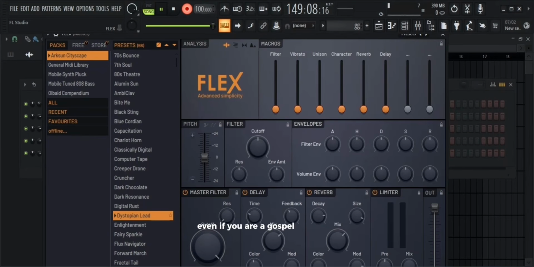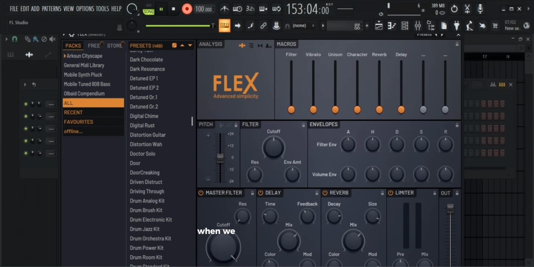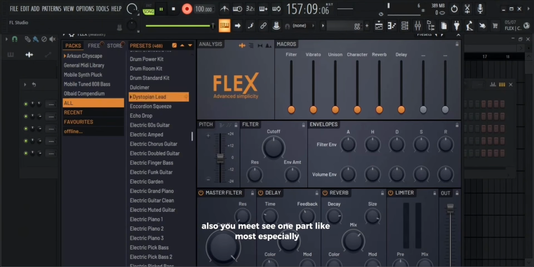Even if you are a gospel producer, I would recommend Flex for you. When you talk about strings, when you talk about flutes, when you talk about violin, when you talk about parts also, you need to say one part, like most especially now.